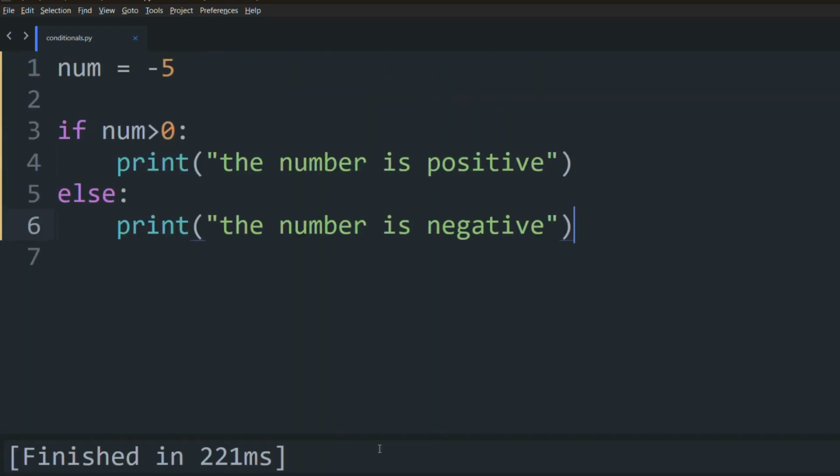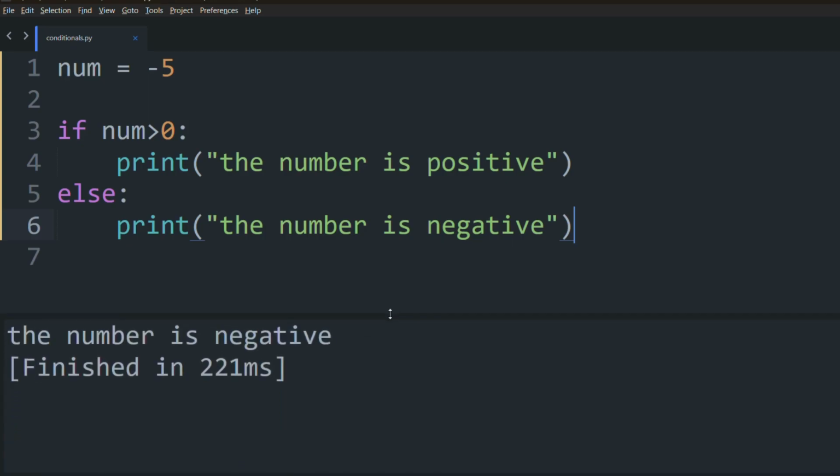The if statement checks if num is greater than 0. Since -5 is not greater than 0, the condition num greater than 0 evaluates to false. As a result, the block of code under the else statement is executed. The else statement is optional and can be used when you want to provide an alternative action when the condition of the if statement is not met. If the else statement is omitted, the program simply continues to execute the code after the if block.